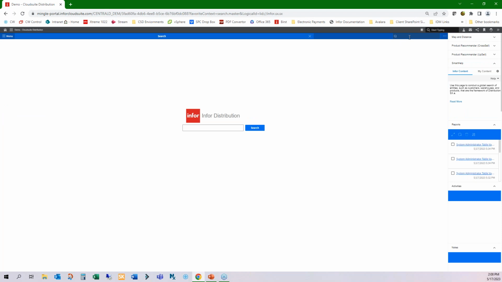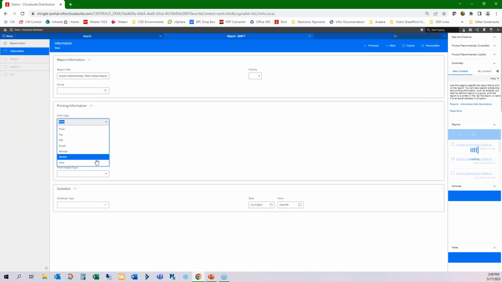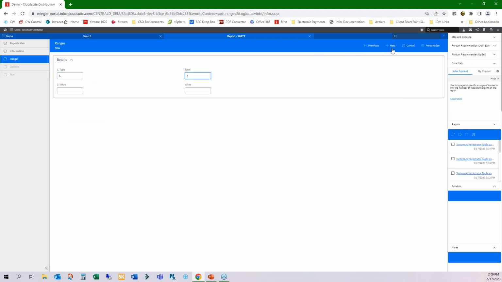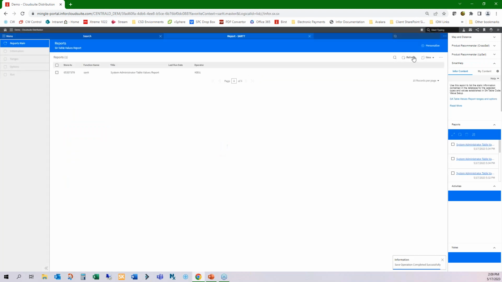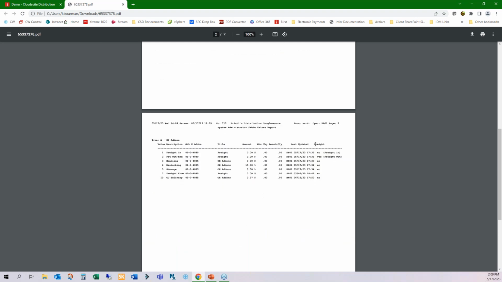Additionally, we have a report out there that gives us our table value setups. And so if I run this report, we'll see that there is a new column on our report that shows us that information. So we'll save that, we'll run it, we'll fire away here and look at our new report. So we can see our options page and then my new column of freight, and where I have that box checked, it says yes. So that is a new feature on that report.